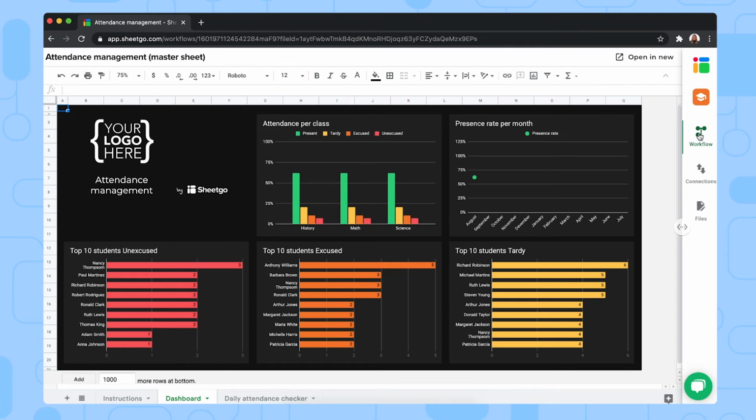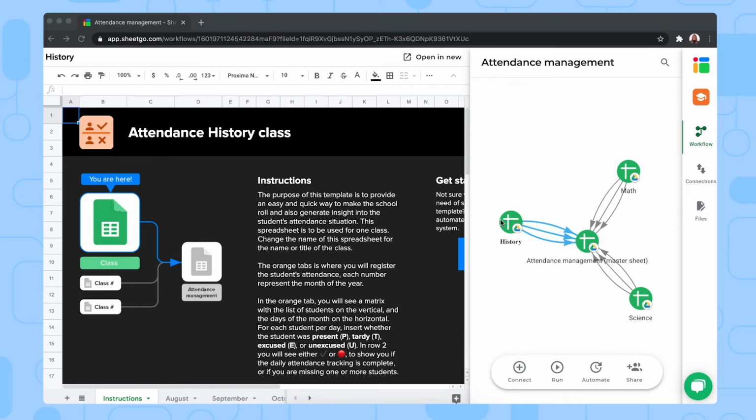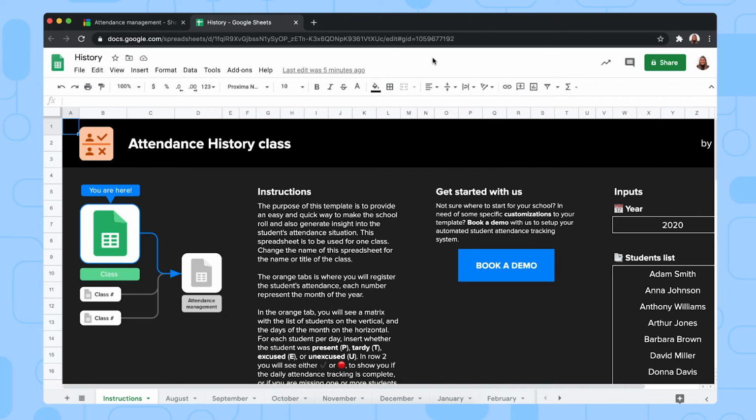Now let me open the workflow again and let's take a look at one of the sample class spreadsheets and let's open history. This is a spreadsheet where your history teacher tracks student attendance. To share the spreadsheet with the teacher responsible, simply click on Open in New. And the spreadsheet will open in a new tab in your browser. Now click the Google Sheets green share button and give that teacher edit access to this file. But let me go back to the workflow right now.